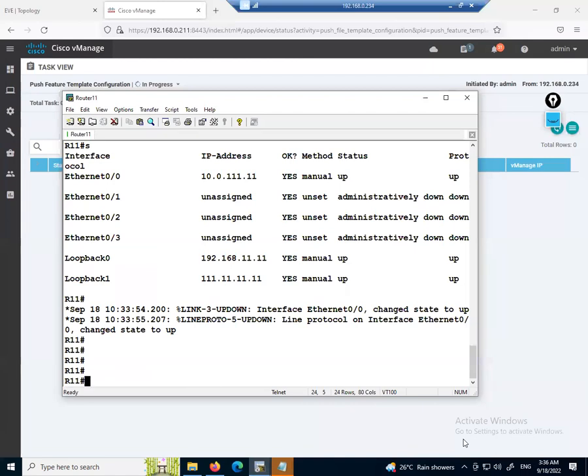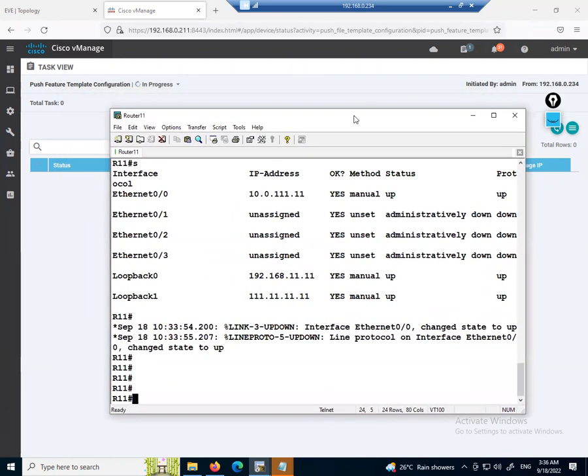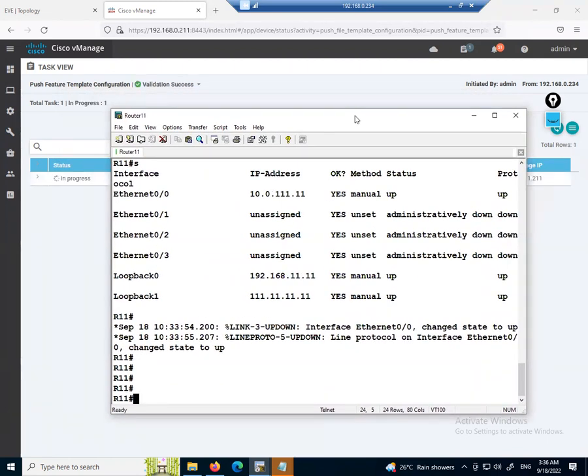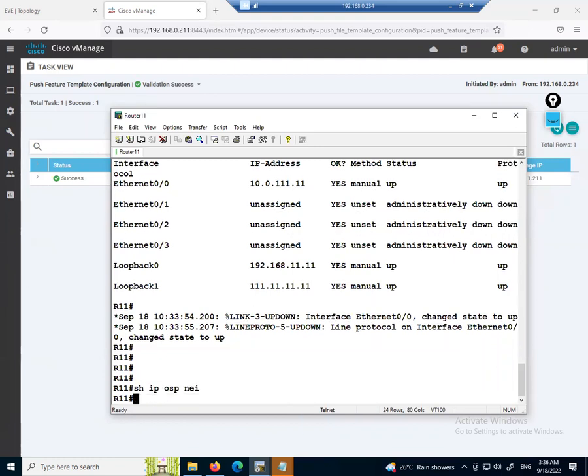This router 11 should form OSPF neighborship with LA2. And once it forms neighborship with LA2, then router 11 will also have reachability to everywhere in service VPN 100. It is telling success, but it has not formed neighborship. Why has it not formed neighborship? Show IP OSPF neighbor. No neighbor.